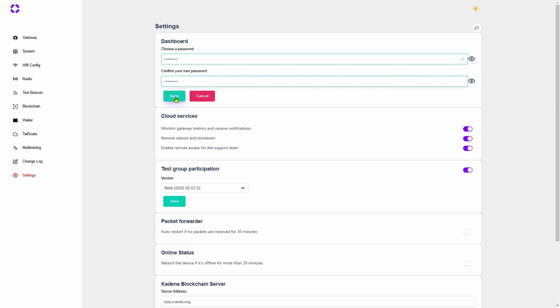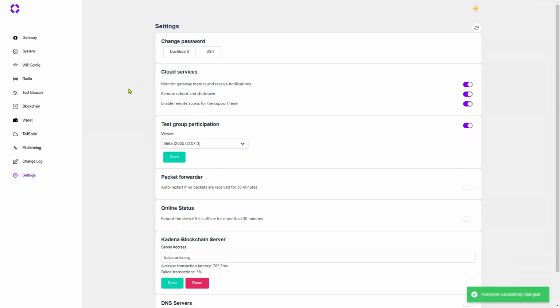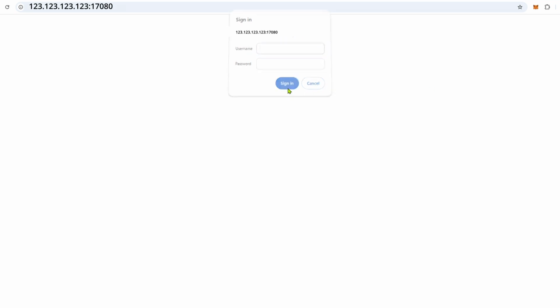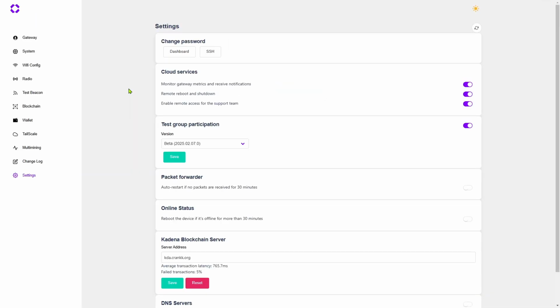Next, click Save. A green dialog box will pop up in the bottom right corner saying, "Password successfully changed." Note, this will be the password you will need in the future to gain access to your gateway's local dashboard. Congratulations, your local dashboard password is set. You are done. When you try to access your dashboard again without password, you will not be able to. The default username for your gateway's local dashboard is admin and the password would be the new one you created.